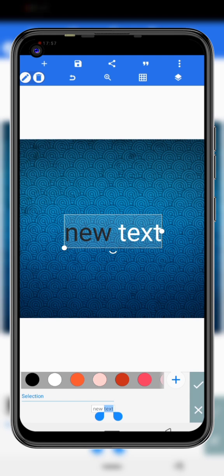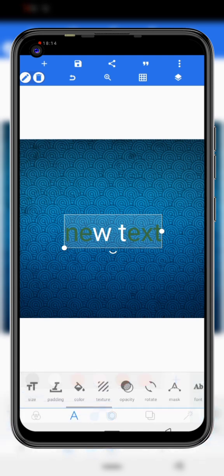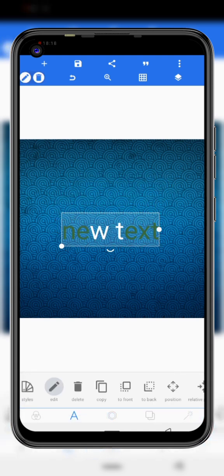You see that? For example, maybe you want to design something like Nigeria, I can just select everything first, then green. Now select W and T, then select it as white. So green, white, green. Just an example for us to understand. So let me do it to white so that you can see it very well.